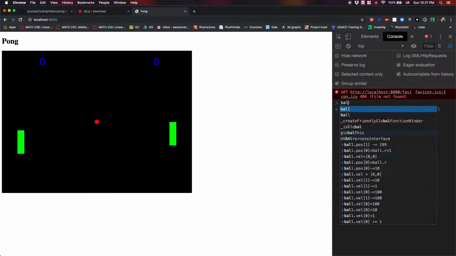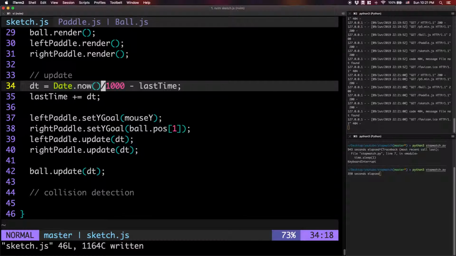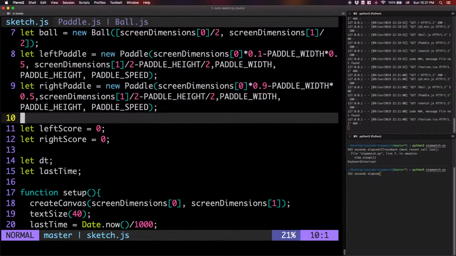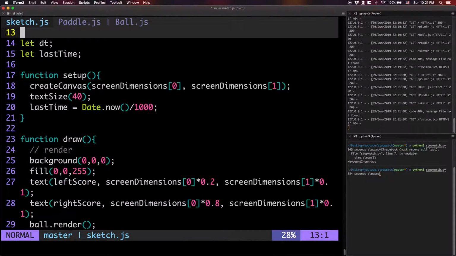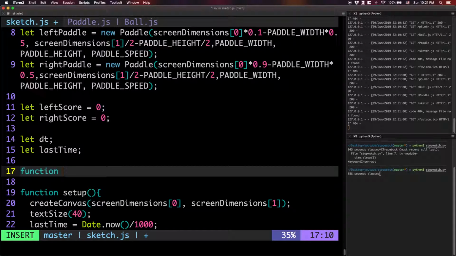Ball obviously isn't moving, but if we set its velocity to a number, then oh look, it moves. Great. So probably I'm going to make a little function now that will start the ball off at a certain velocity. I'm going to call it start round.